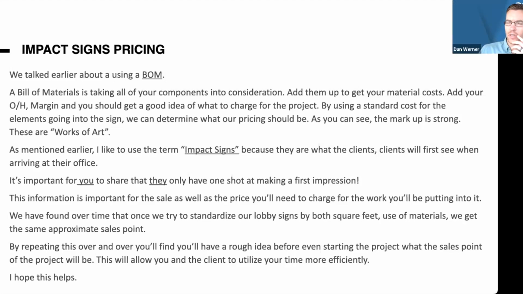George, there's a question in the Q&A box that asks if you have standard markup and margin guidelines for different letter choices or materials or standoffs. Do you have just a flat across-the-board markup margin that you're trying to hit, or do you change that based on the materials used and the style of sign?